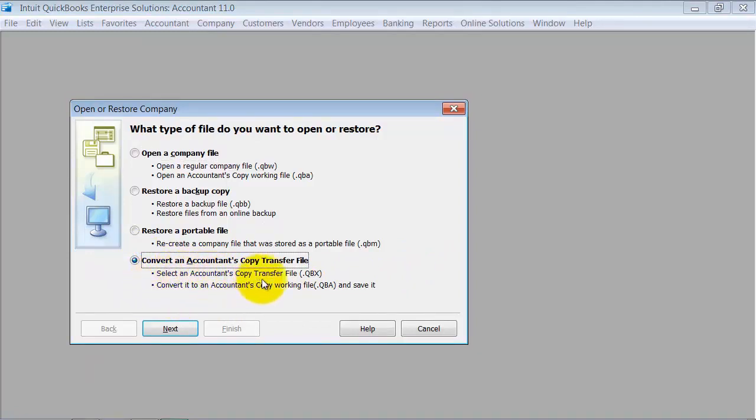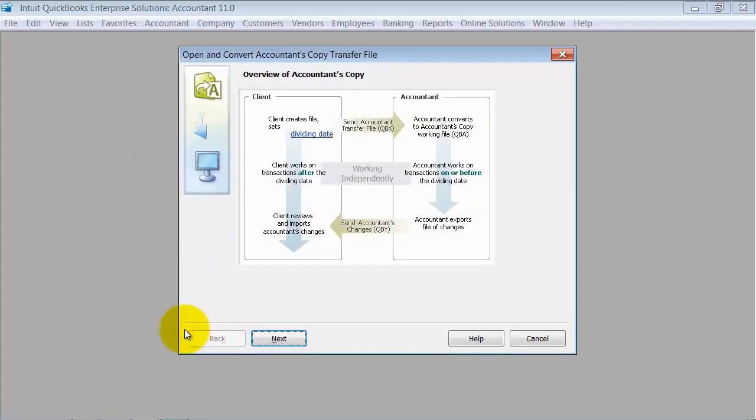Notice when it comes to you as a file, it's coming to you as a .qbx file. When you restore it though, it's going to turn into a .qba file. That means it's an accountant's copy. That's not the normal backup for a QuickBooks file. Normally QuickBooks files have an extension of .qbw. So it's a little bit different, a .qba file. It knows it's different. Okay, so I'm going to go ahead and say next.